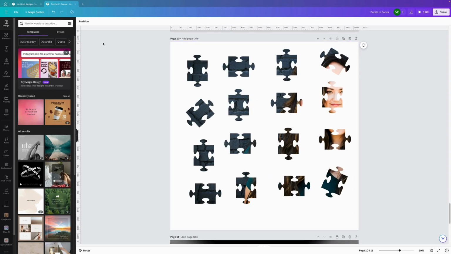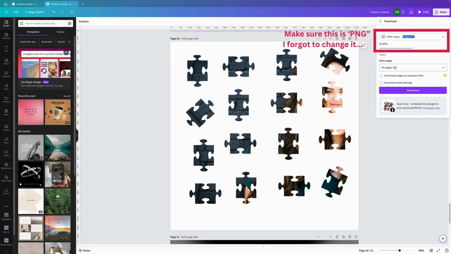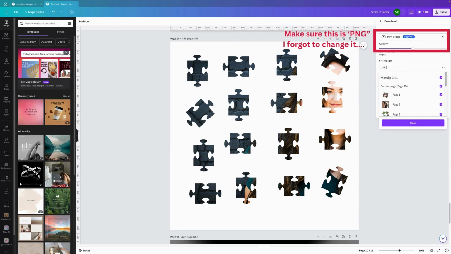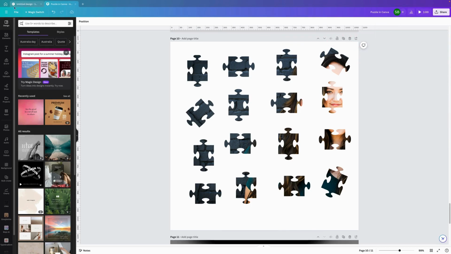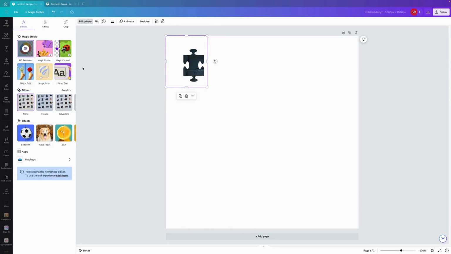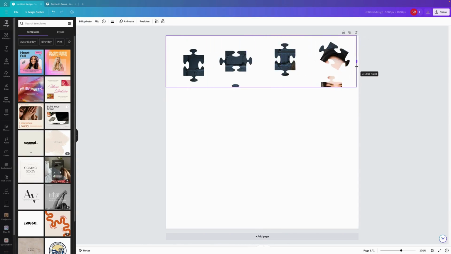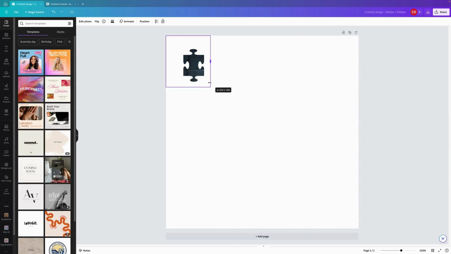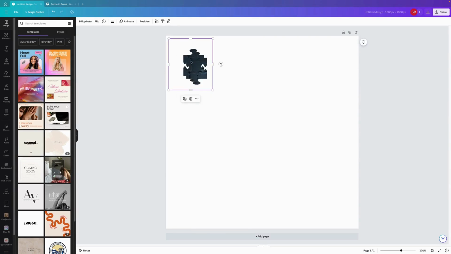Then we want to come over here to share, go to download, download all pages, download current page, go done, and press download. Just to quicken up this process, I have downloaded that page already and uploaded it. And basically what we want to do is then just isolate each piece on its own. So this is our process.